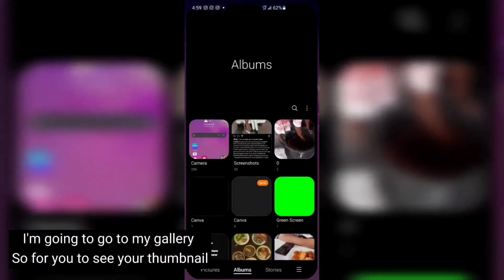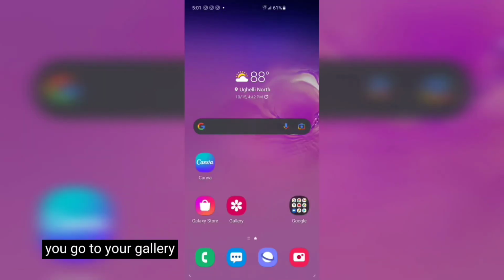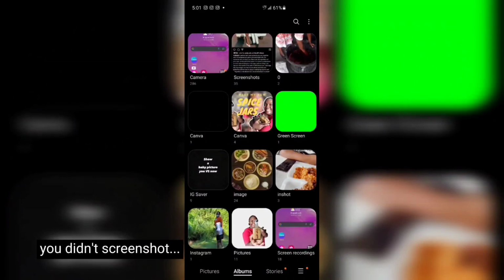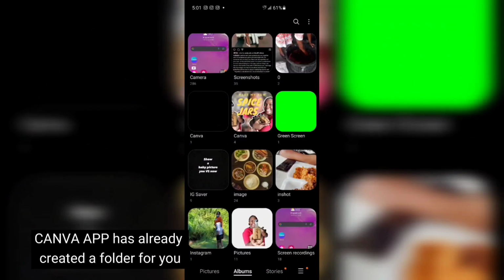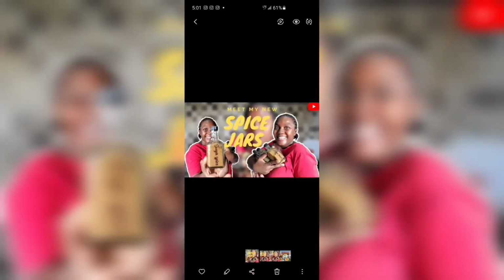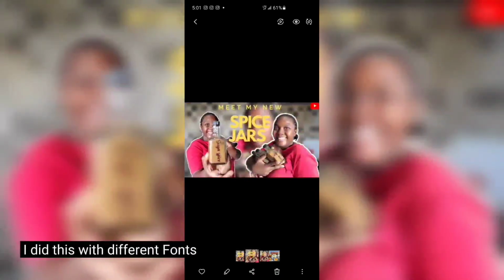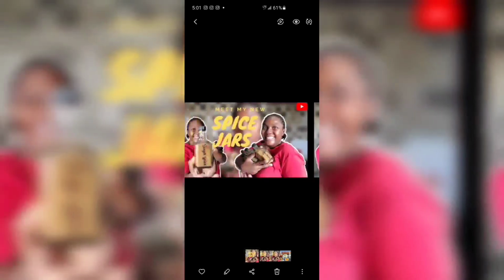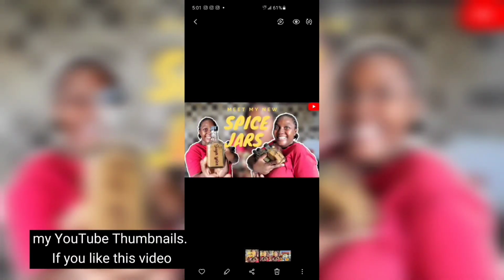I'm going to go to my gallery. So for you to see your thumbnail, you go to your gallery. Here in the gallery, because you downloaded, you didn't screenshot, Canva app has already created a folder for you. As you can see, Canva, you click and voila, these are your thumbnails. I did this with different fonts, the same procedure but different fonts. So this is how I make my YouTube thumbnails.